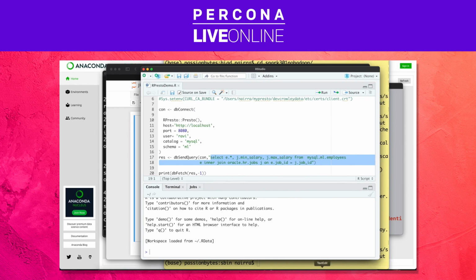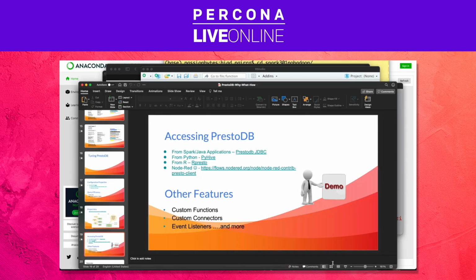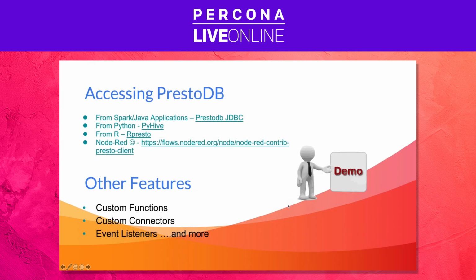Interestingly, there is a client that is available from Node-RED, and that allows you to install Presto on a Raspberry Pi and then execute the Presto engine on a Raspberry Pi, provided some changes you need to do on the Hive connector files to deploy it on an ARM device. The other features, there are custom functions that are provided inside PrestoDB, which you can seamlessly extend.